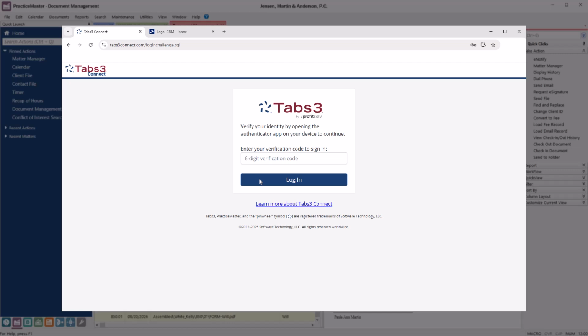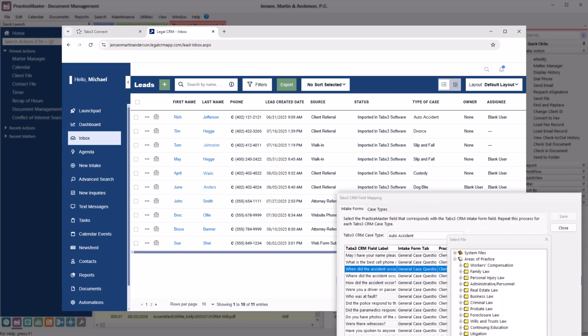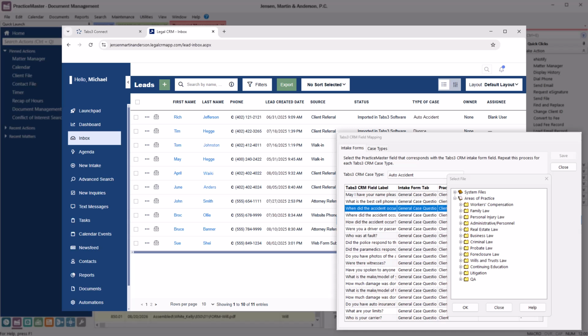This security feature is an enhancement to the current MFA process, and settings can be found in System Configuration. And if you're using Tabs 3 CRM to streamline your client intake process, enhancements have been made to map client intake fields to your area of practice fields. This makes transferring your data from Tabs 3 CRM to Practice Master more efficient than ever.